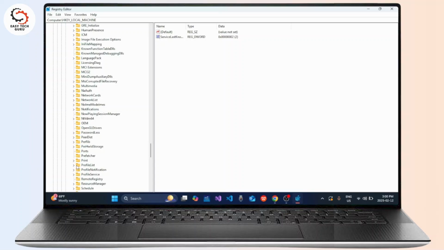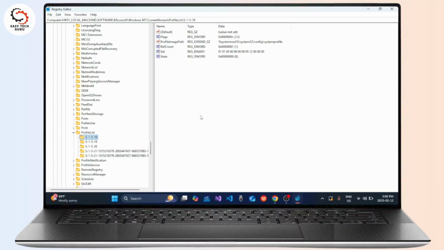And once you locate the ProfileList, you can easily get these several folders. So you need to click on each one and then you can easily look for the ProfileImagePath in order to find your user folder. And after that, you need to find yours and right click on the particular ProfileImagePath and select the Modify option.